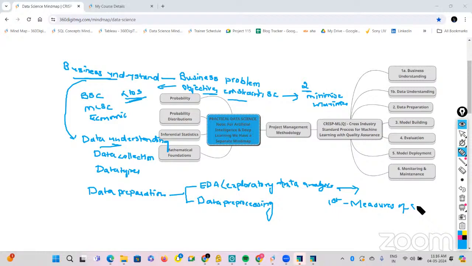Measures of central tendency. It consists of mean, median, and mode. And you have the second business moment, which is measures of dispersion. Measures of dispersion consist of standard deviation, variance, and also range.